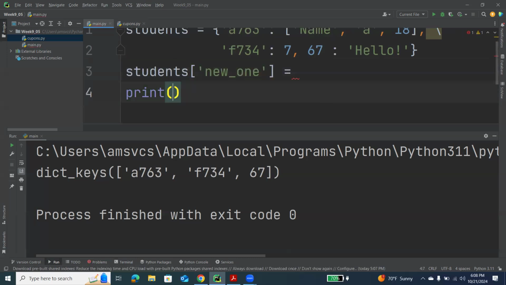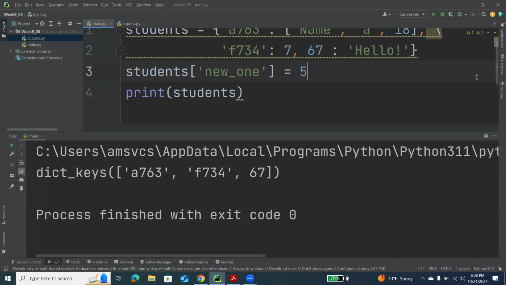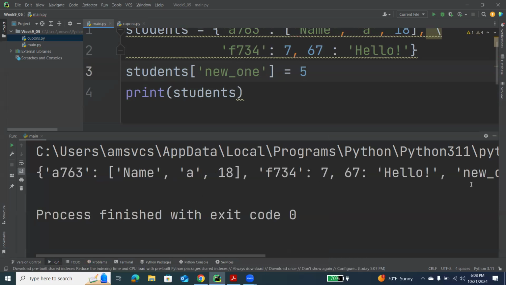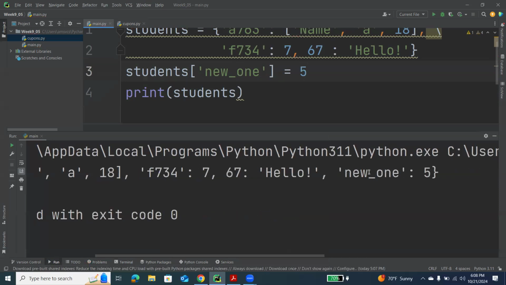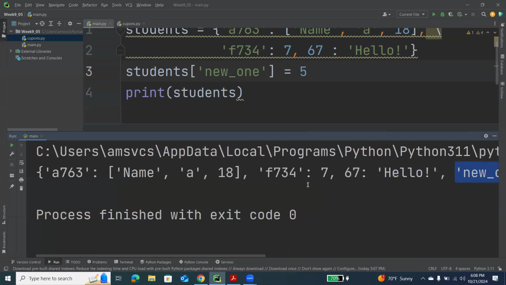And it will create a new record in your dictionary. So you can add elements also by calling these names differently.